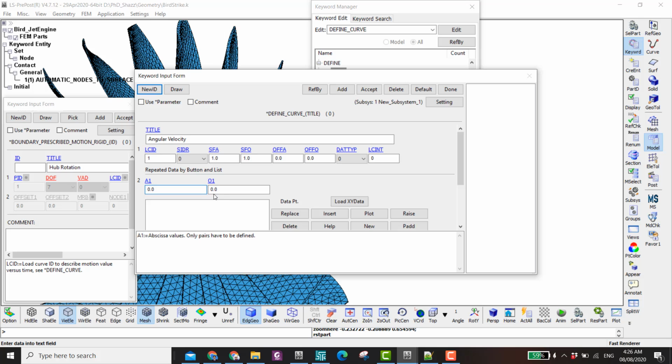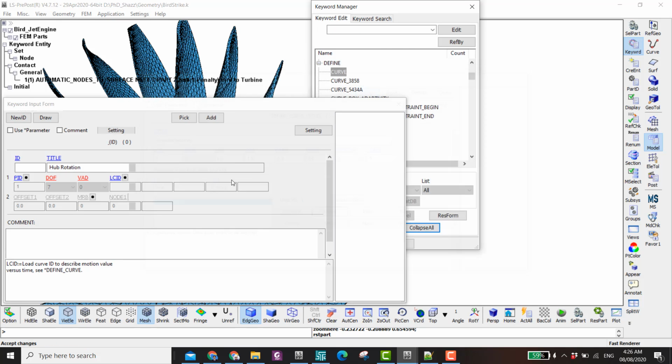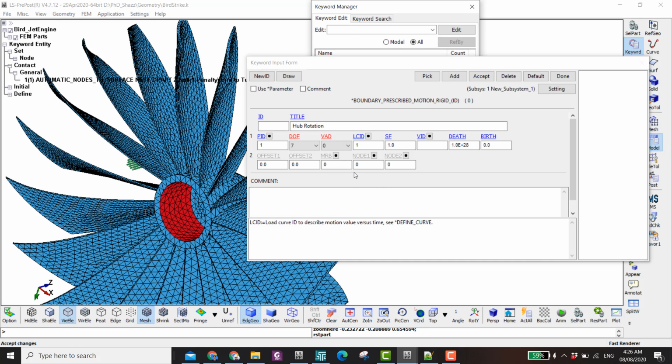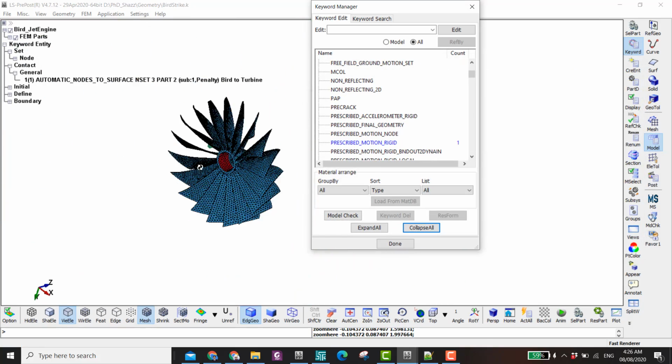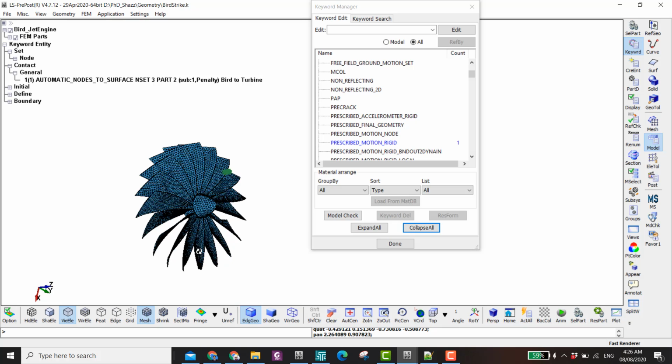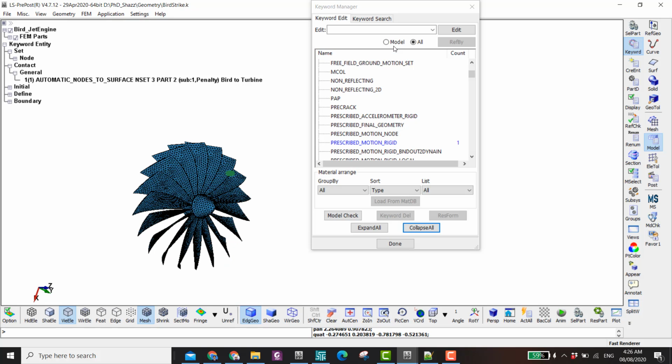Okay, at time equal to 0, the velocity is constant 200. Insert. When time is 10, also the velocity is the same. Angular velocity is same, is 200 radian per second. Okay, then accept. Done. Okay, so now we define almost everything.